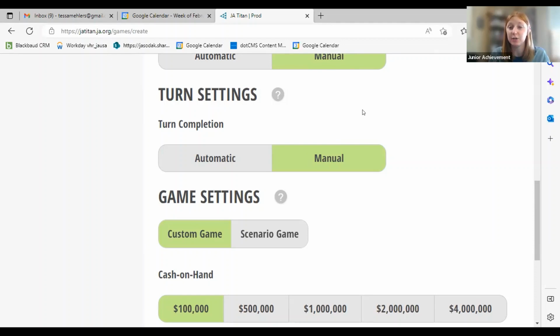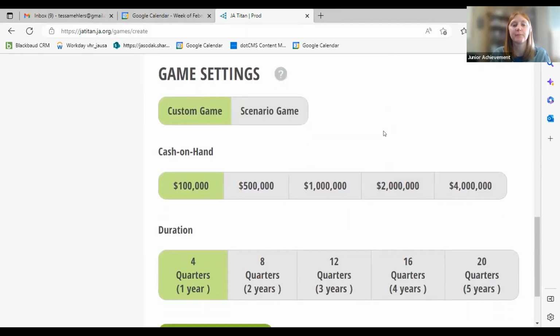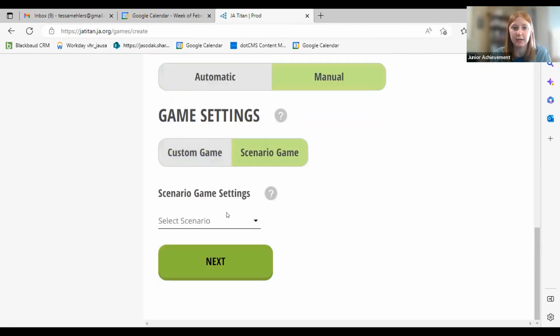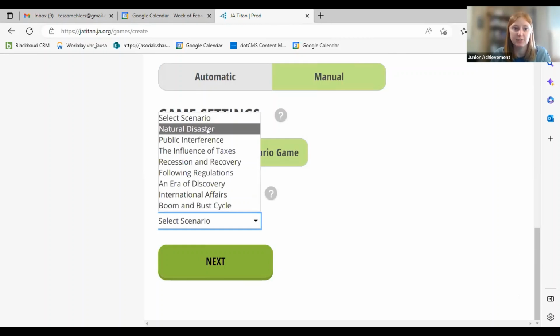And again, these instructions are written in your guidebook that I just showed you. And we have videos on our website walking you through all these steps as well. For game setting, I always just do custom game. If you want to make the game harder, you can do a scenario and you can select natural disaster.